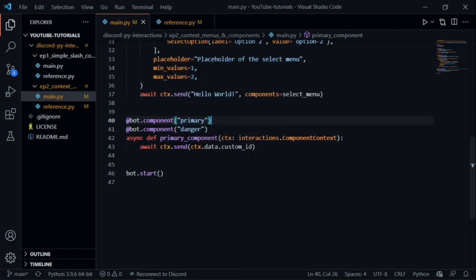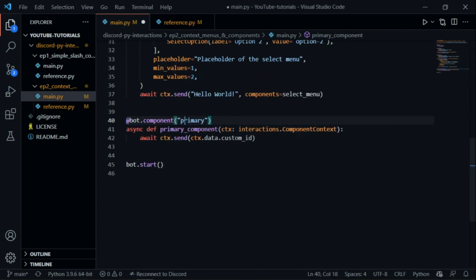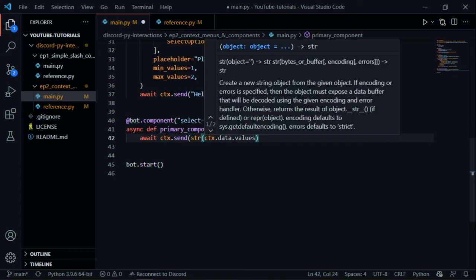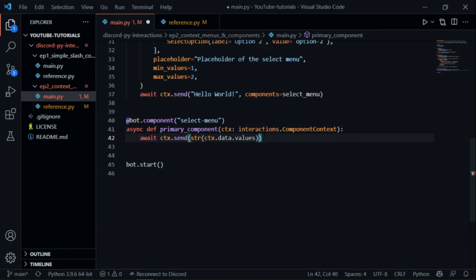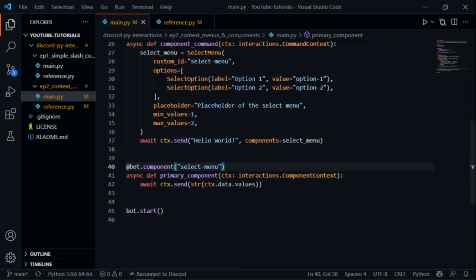And you can also do the same with select menus. So I'll just put select menu. How do you get the options that the user selected? You do ctx.data.values. And then you'll need to put this in a string. It's going to be a list of options that are selected. And they are going to be the values of the select option. Not the label, the values.